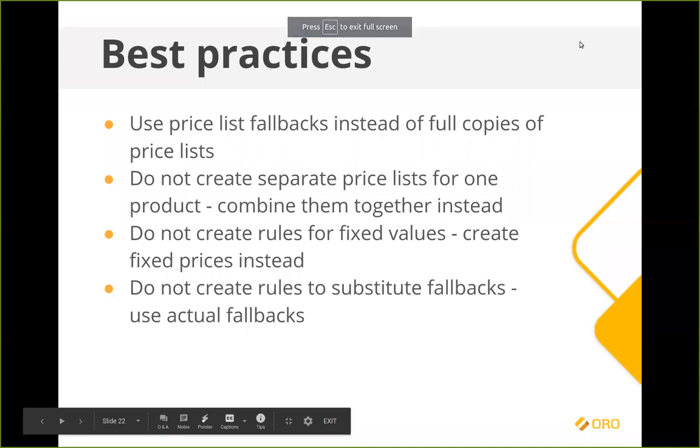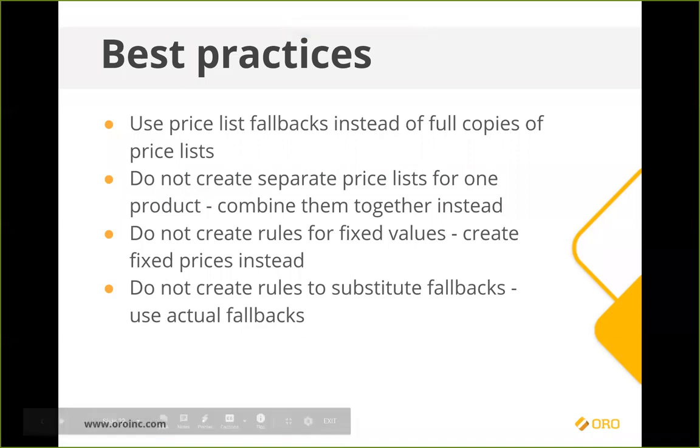Don't create rules to substitute fallbacks, use actual fallbacks. Yes, you may indeed create rules to check that some product belongs to some price list, or create a relation between the product and the customer, and use the customer field in the product to set it for the specific price list. But it doesn't make any sense because the application already has a fallback for it, and the fallback has much better performance. So pretty much all the issues mentioned on this page are performance related.